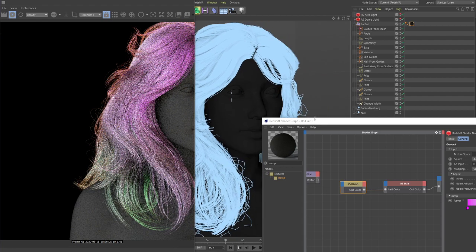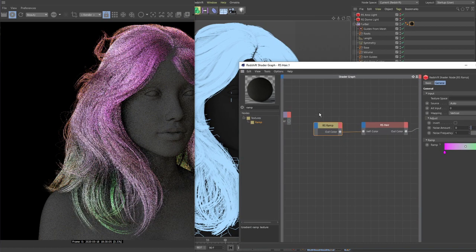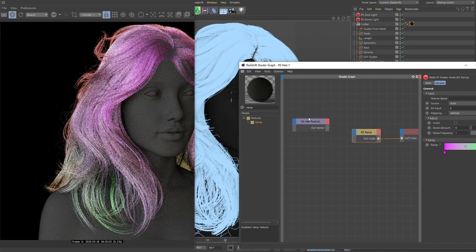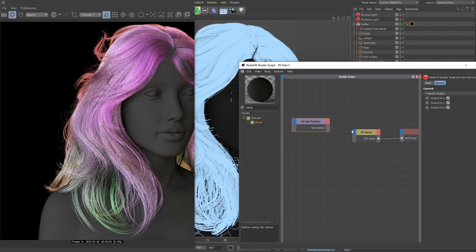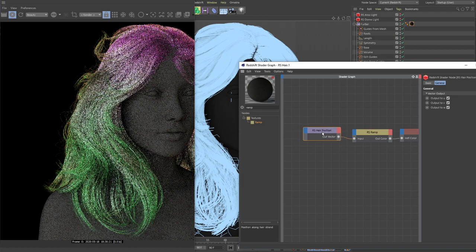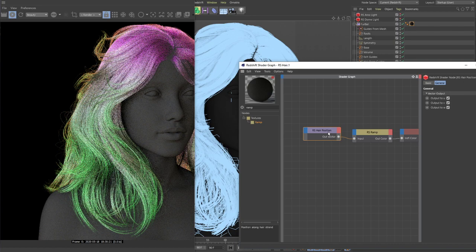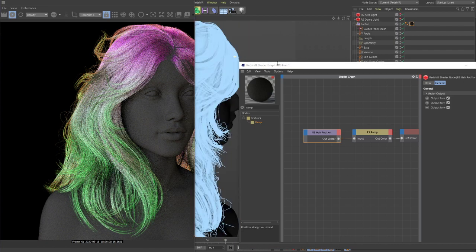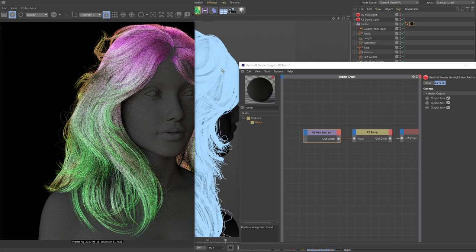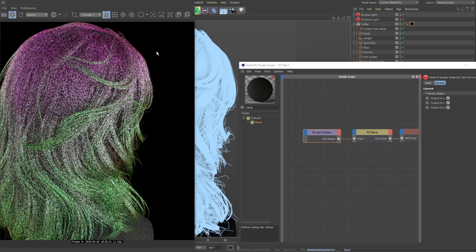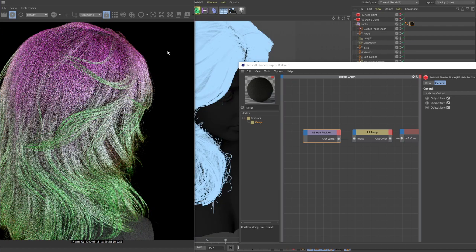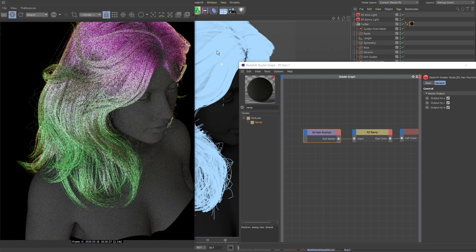So to make the shader use the UVs of the hair, we have to use the hair position node. Then we connect the vector output to the ramp, and as you can see, this node will output the UVs of the hair to the ramp, and now we get the colors from the root to the tip of the hair, like this.